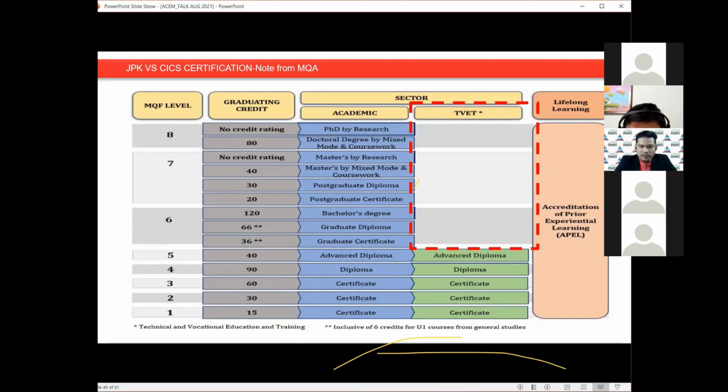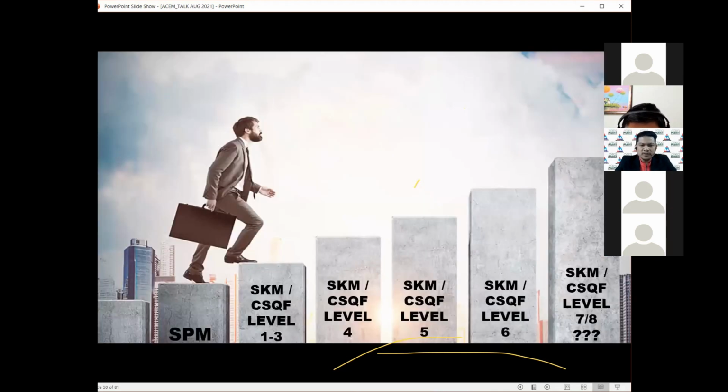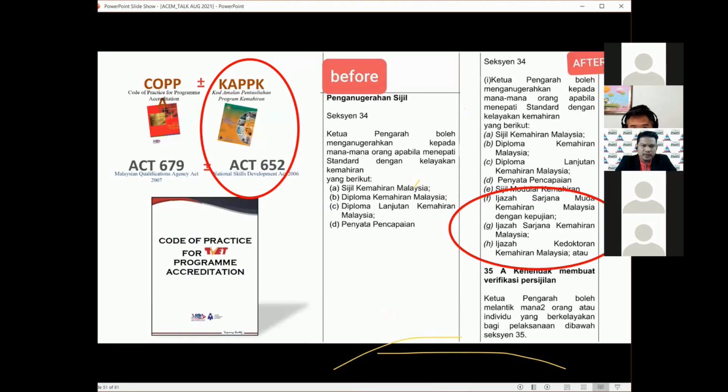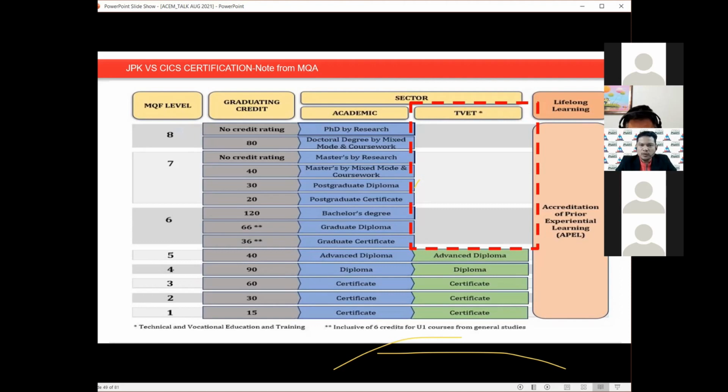Okay, all right. Now level 7. What can we predict in the future? This is the step that we need to climb from levels 1 to 3, level 4, level 5, level 6, and up to levels 7 and 8. Now it's 1 and 2. Okay. Now, while having this, because we know that there is nothing going on yet here for TVET levels 6, 7, and 8.